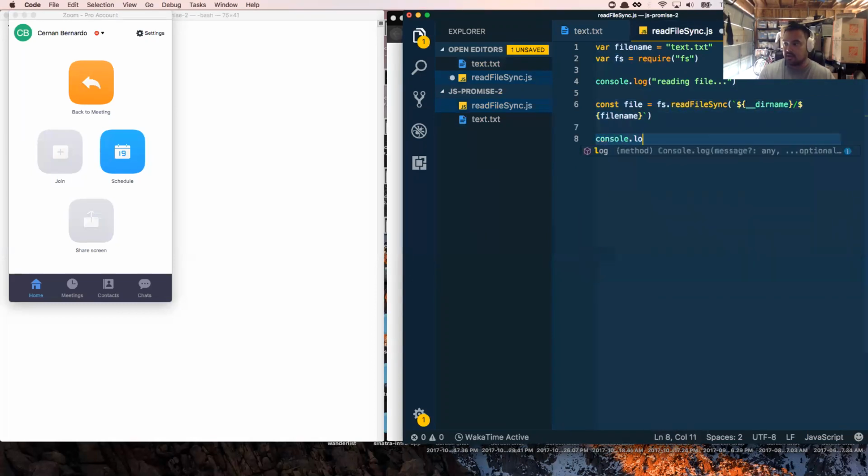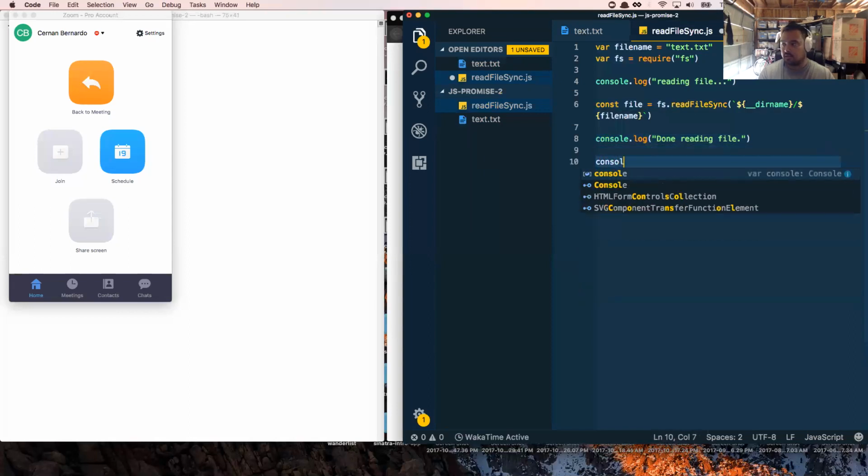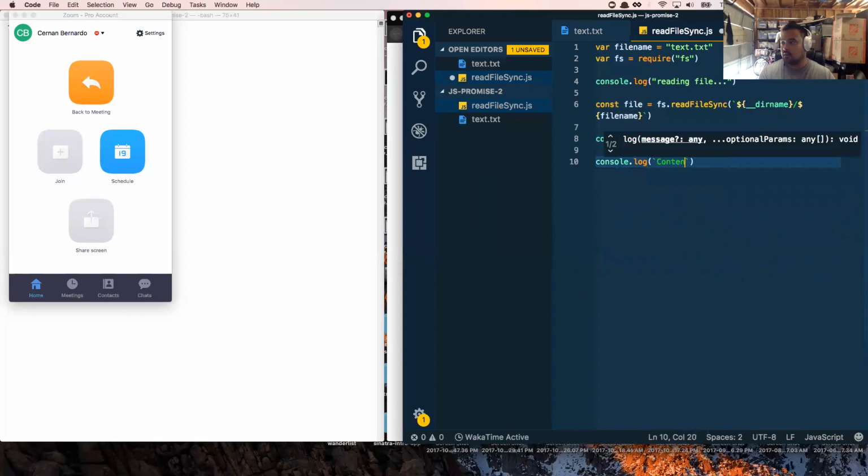Then we're going to say console.log done reading file, and then console.log contents, file, and we have to call .toString, because the way that readFileSync returns our result, we need to convert that to an actual string. Cool. I think that's everything.